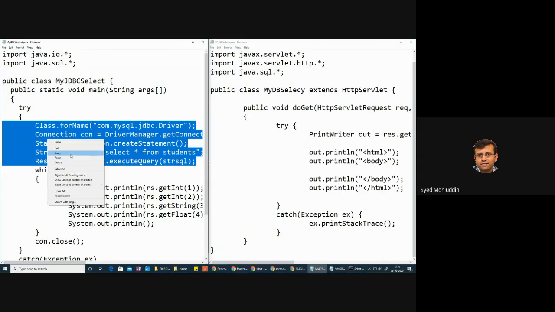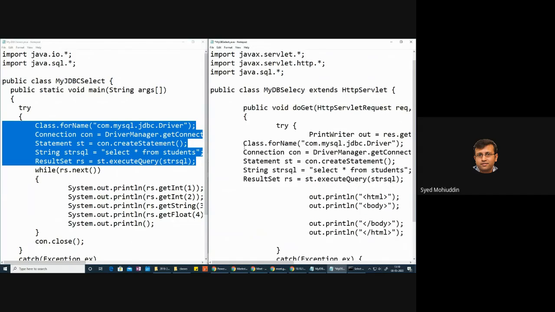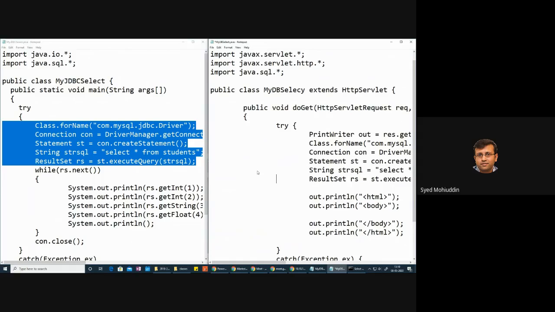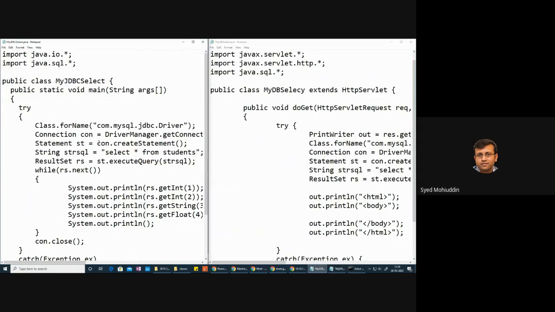I'll just copy all this. Here in this program, we will paste it after the print writer. So this is our program. I'm not writing any new statements, remember that. I'm just using whatever we have written here.